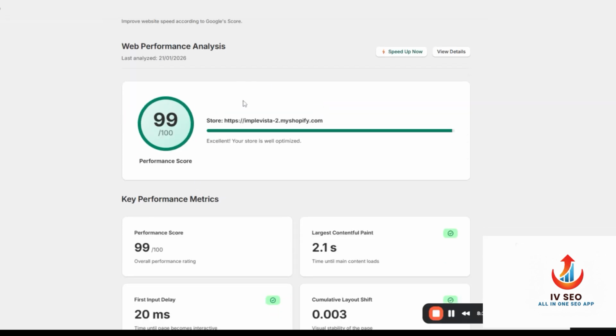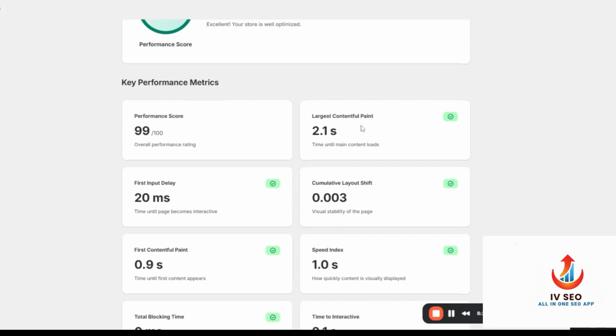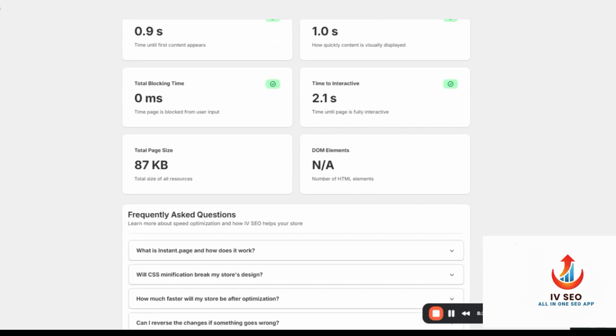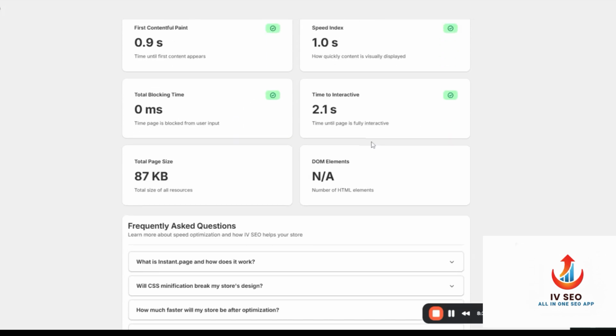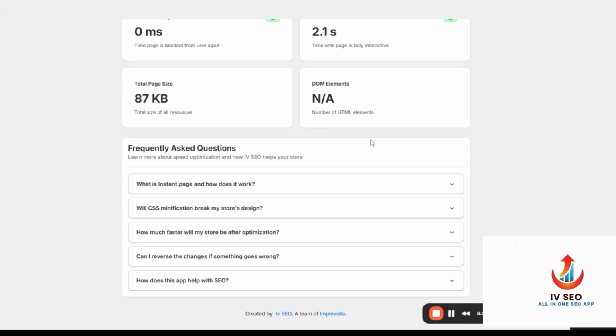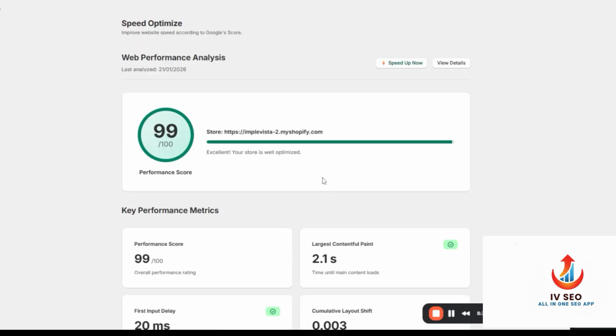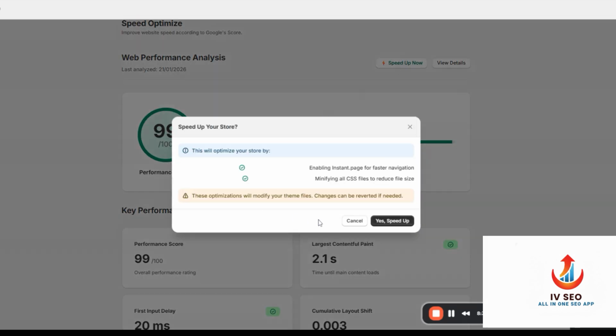In the Speedup module, merchants can check the current performance score of their store. Iv SEO provides speed insights and optimization options to improve site performance. Iv SEO provides a complete SEO solution for Shopify merchants, covering on-page SEO, technical SEO, schema markup, image optimization, and performance tools, all from one app.